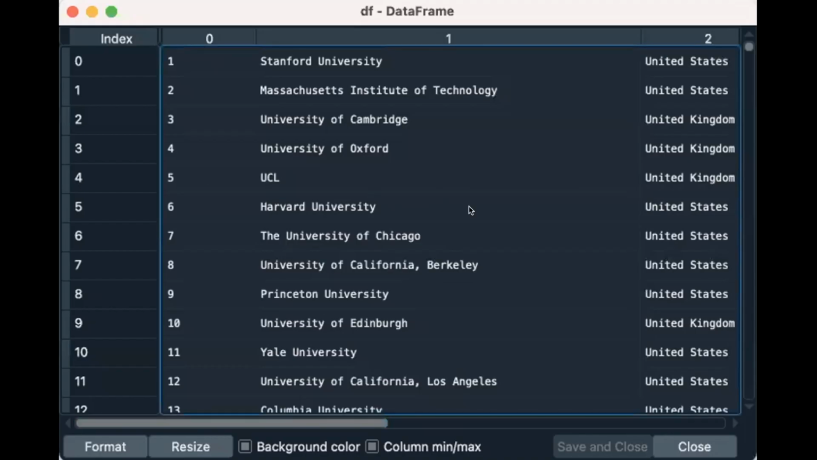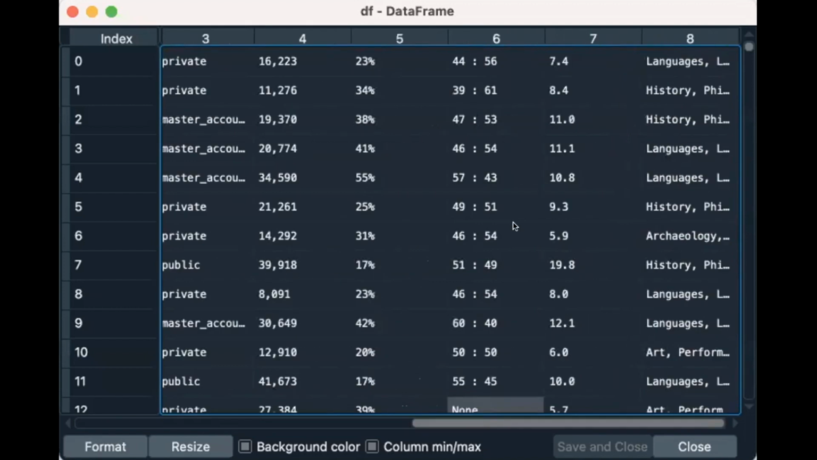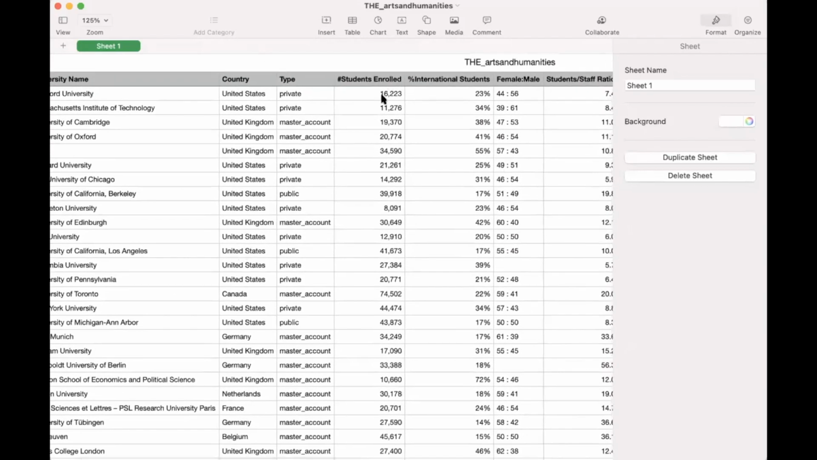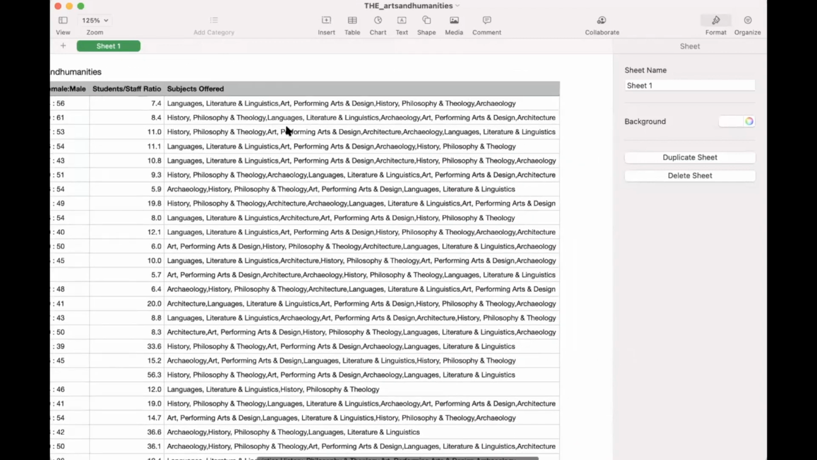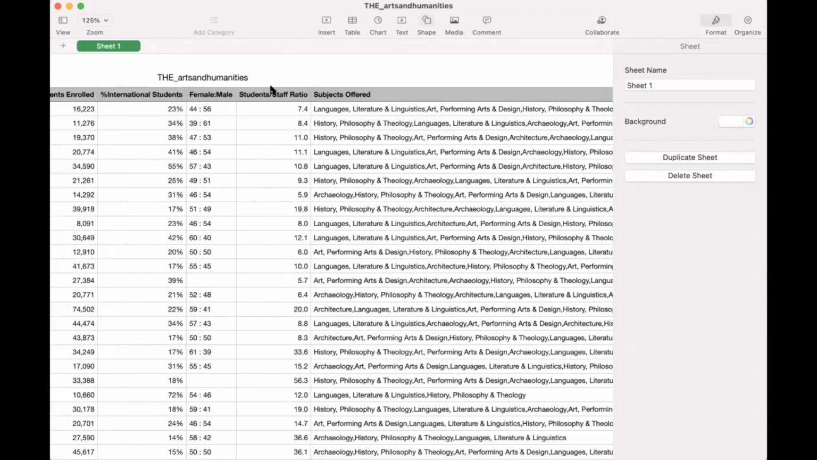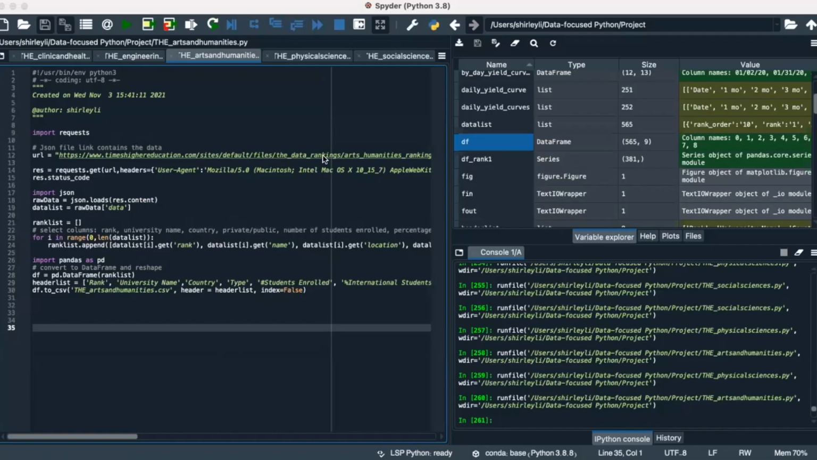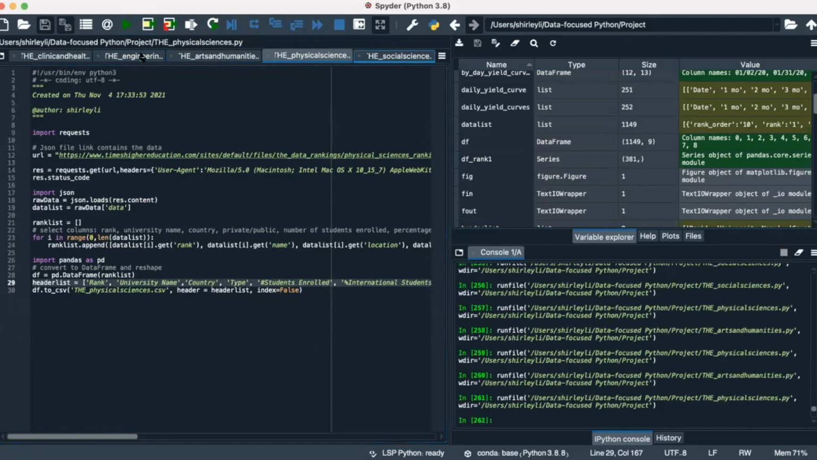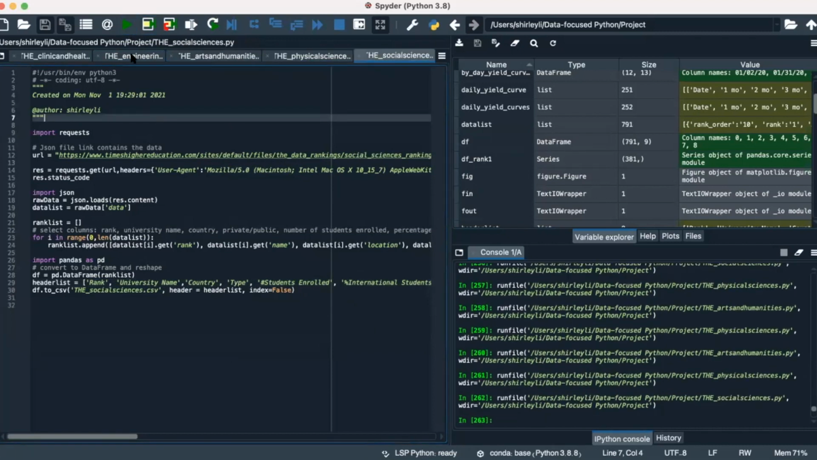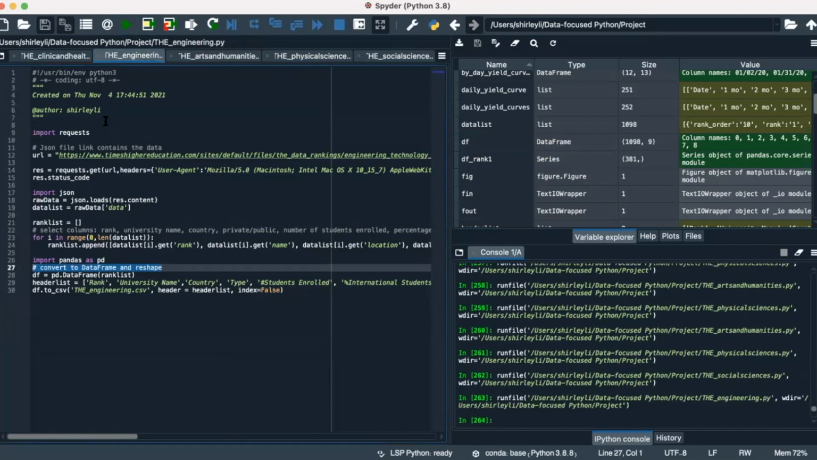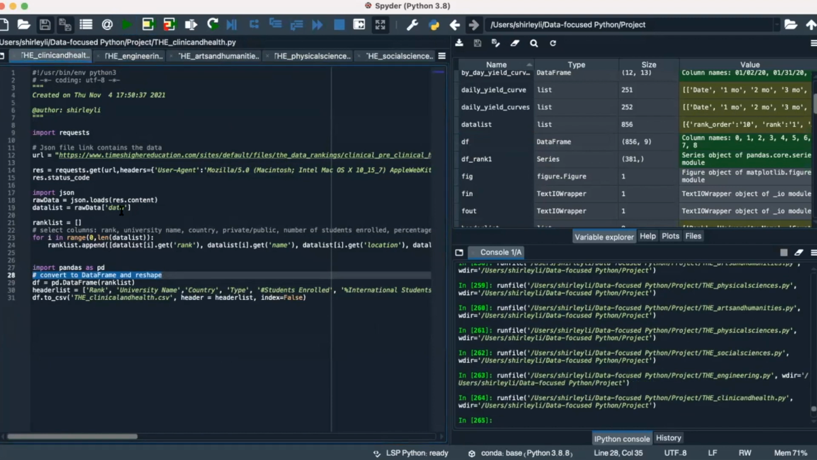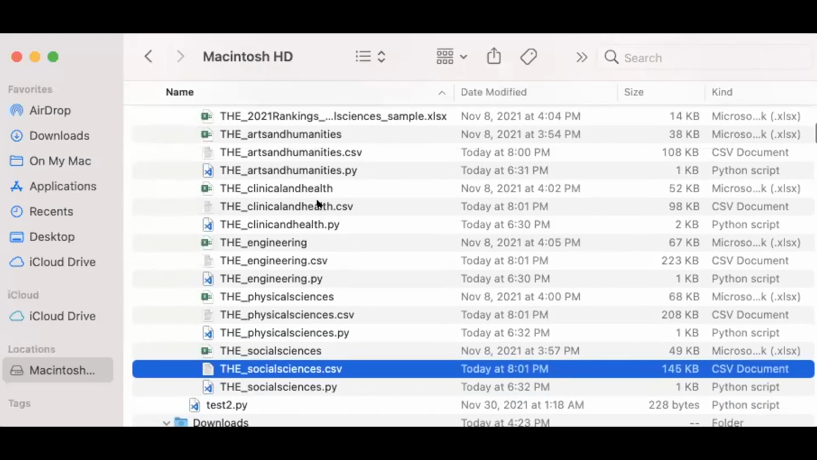Let's open the data frame. You can see that all the columns we wanted are here, and it's converted to CSV files, here with column names and everything well formatted. And we go back to the Python slide and we run it for every subject. And we can see that all CSV files are here.